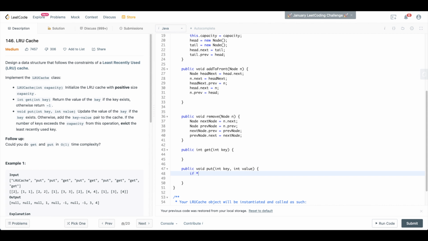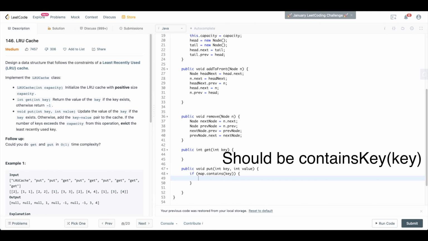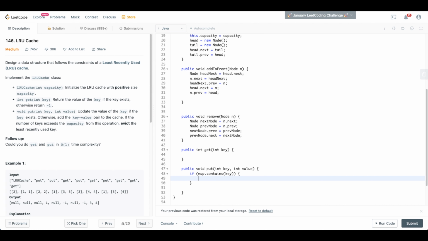If map.containsKey, let's go ahead and update its value. So first we need to grab the node that is associated with that key. So that would look like node old node equals map.get(key). And after we do that, we're just going to change that node's value to the value that's passed in. And then we would put this node back into our mapping.